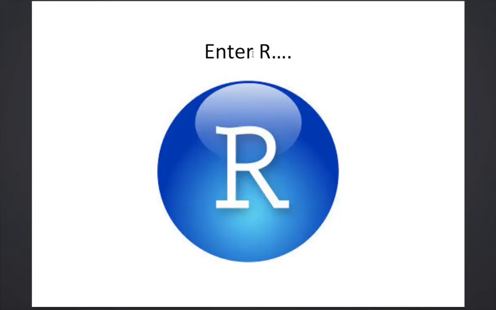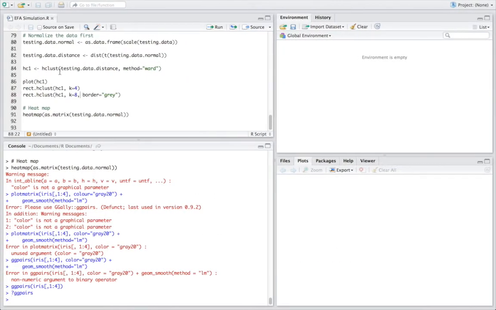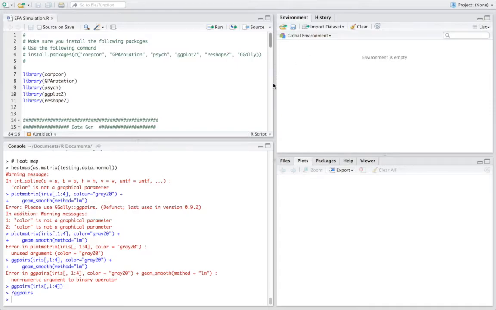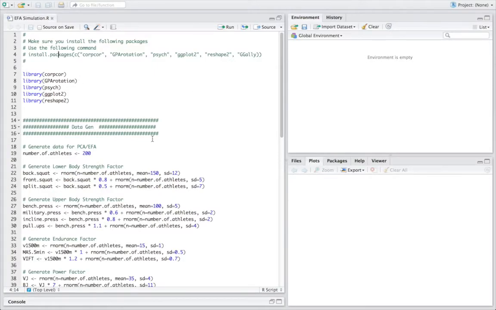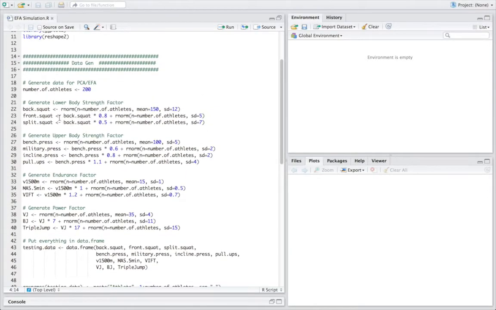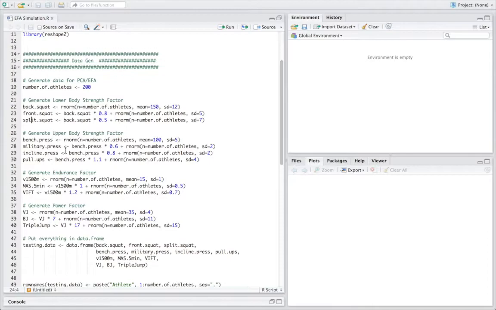So we're going to continue with our example. What we have here is a script I already created in R language. We're going to generate some data. In this case I set up 200 athletes, and I'm going to generate lower body strength data, in this case back squat, front squat, and split squat, and I'm going to make them correlate. I'm going to use a simple simulation technique where front squat is basically 0.8, or 80%, of back squat, and I'm going to add some random noise. So I'm going to generate back squat, front squat, and split squat.